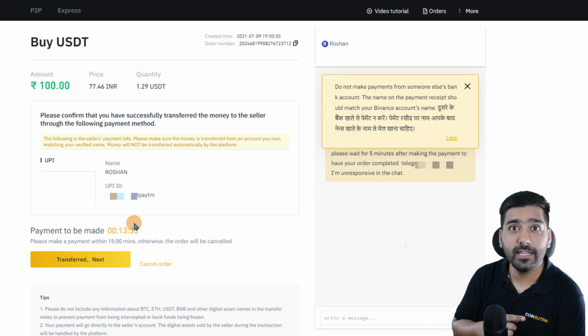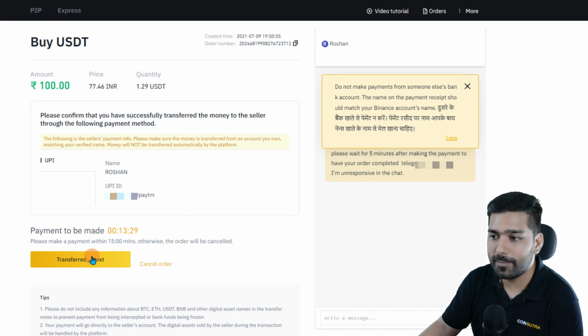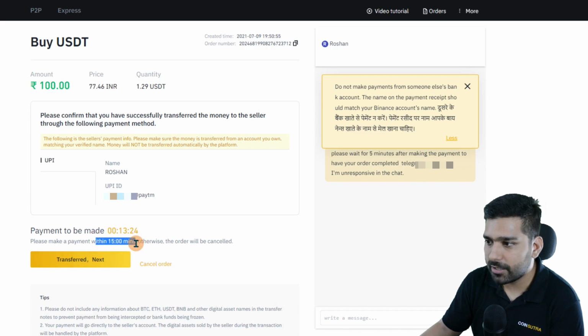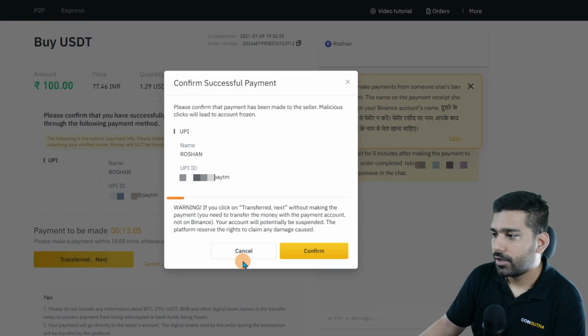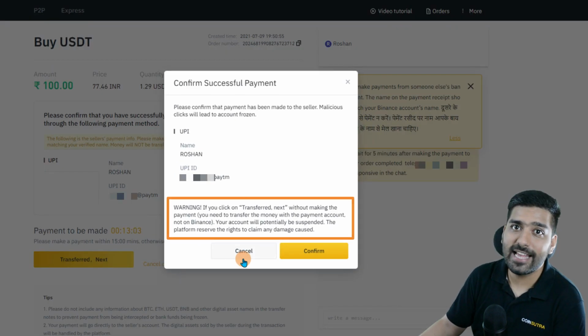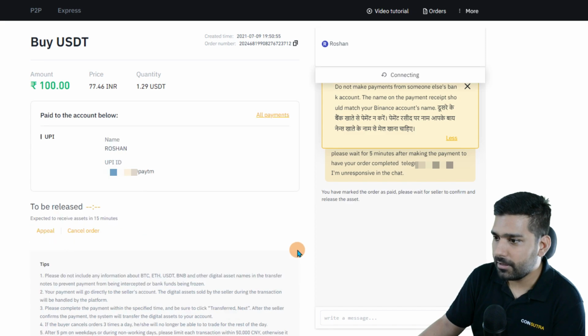So I have made the UPI payment. Now I have to confirm on Binance that I have made the payment. So please make payment within 15 minutes, otherwise the order will be cancelled. So I'm just confirming that the payment has been transferred to this person. It's giving me a warning in case I have not actually made the payment; Binance will penalize me for that. So let's confirm that we have made the payment.